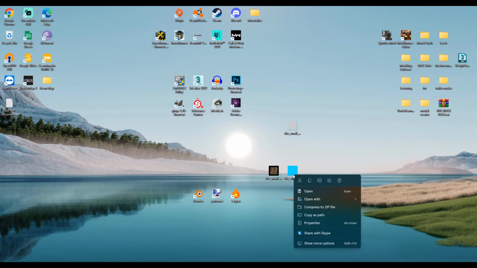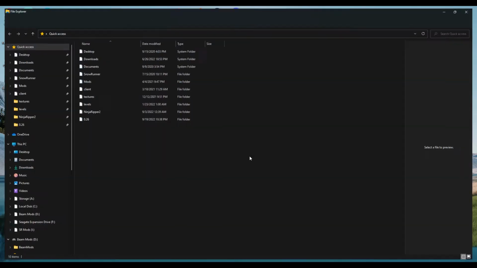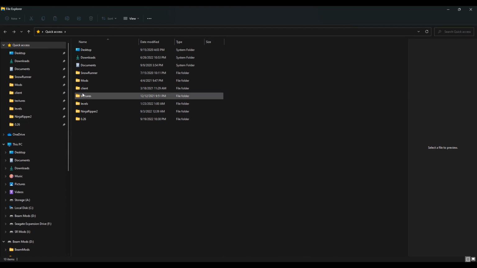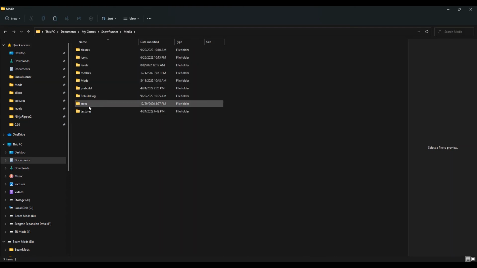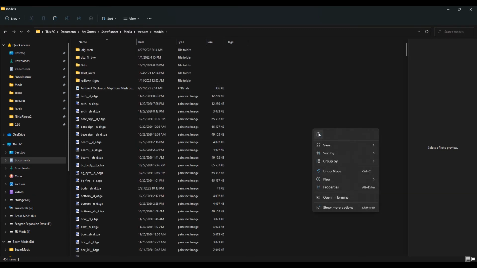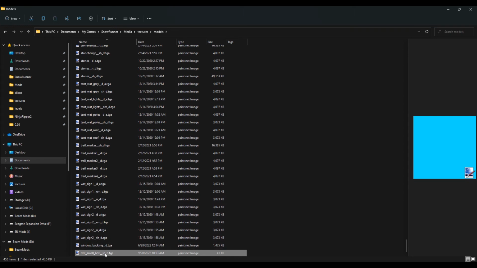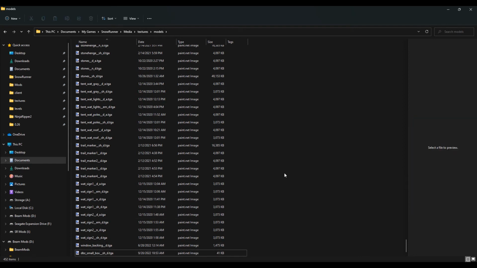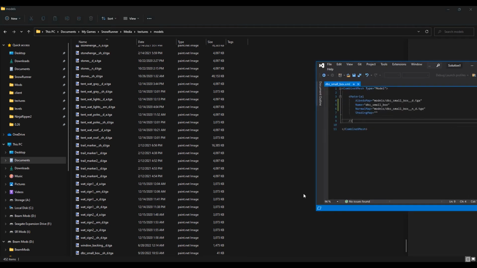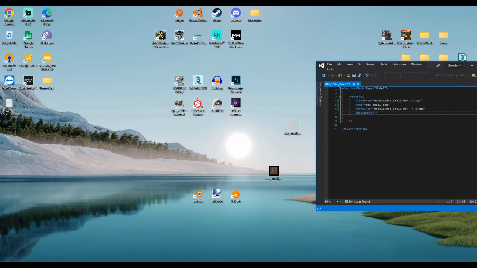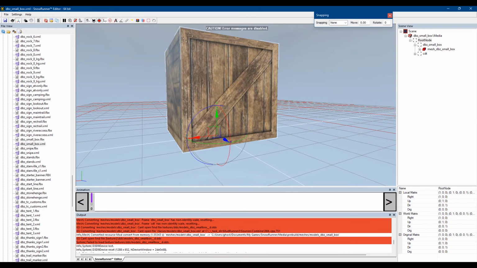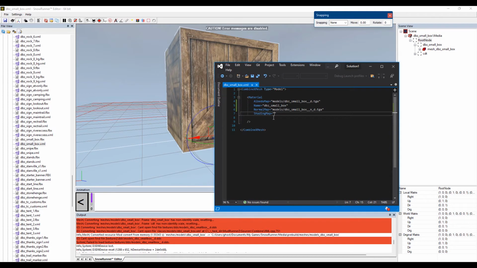And we're going to cut this map from right here. We're going to go back to SnowRunner, Media, Textures, Models, and we're going to paste that texture in there. And we'll see it right there. Okay. Now we're going to come back and reference that in the code. Get my editor back up and our code back up.